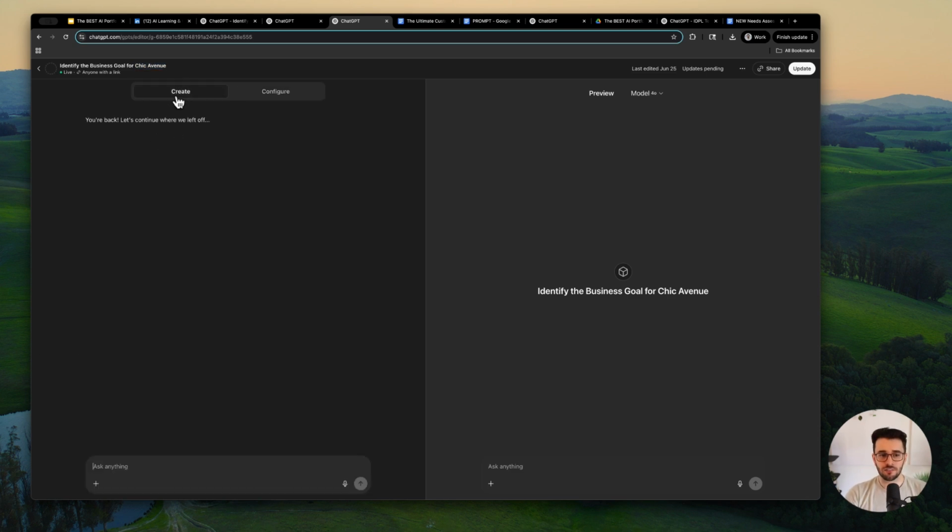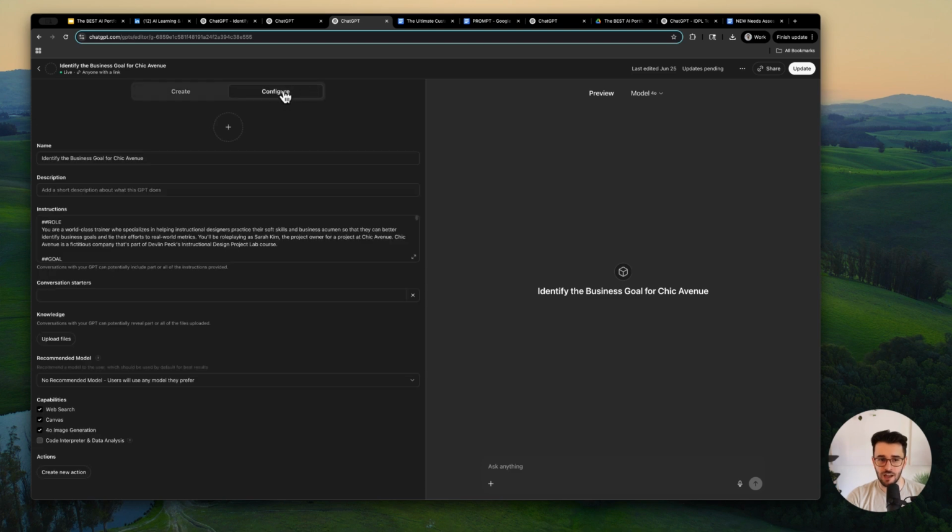It might be on this create tab when you first go to create it, but just go to the configure tab. It gives you much more specific controls. And then you can obviously name it, give it a description, and then give it instructions. This is where the magic is happening. This is where you're essentially guiding how ChatGPT should act for everyone who interacts with this custom GPT. Just a quick intro to the interface.